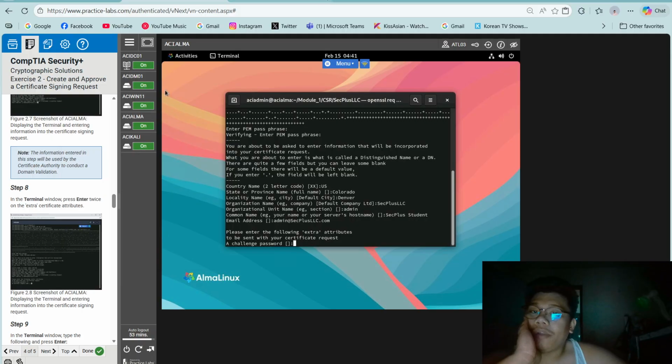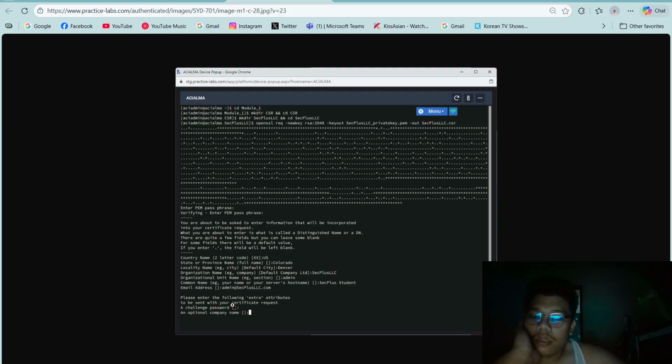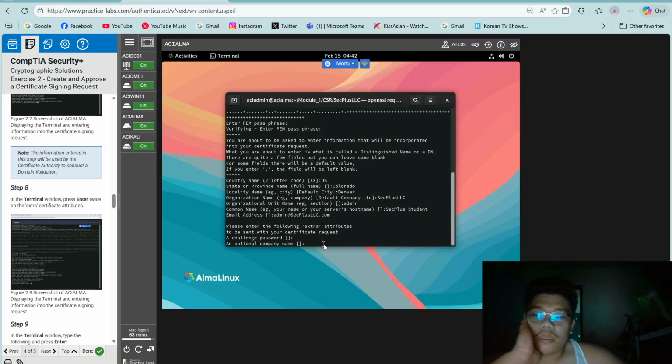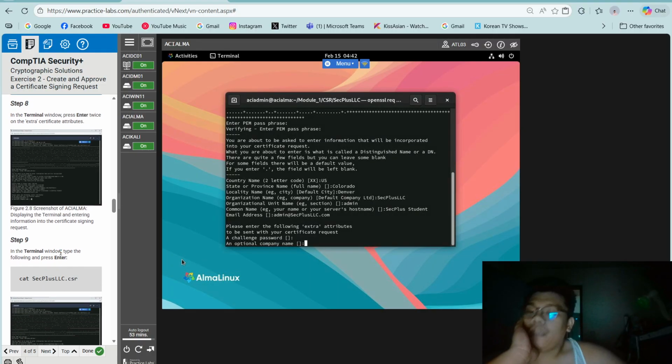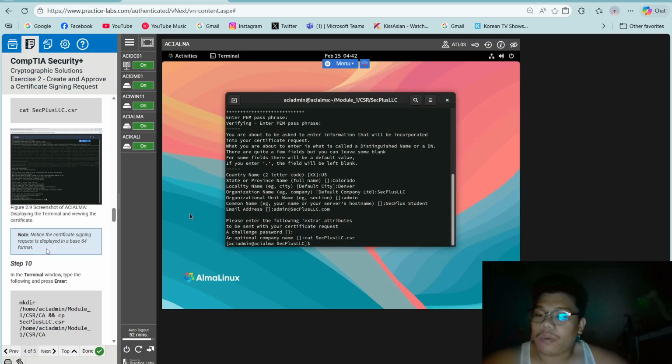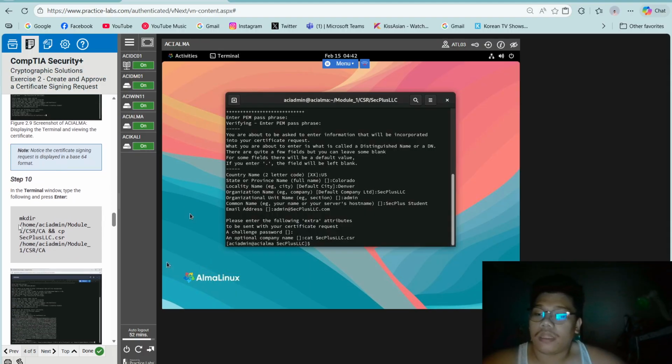If you're not sure, again, right click on the picture and then enter again. Then step 9, cat sec plus LLC dot CSR. Enter. So notice the certificate signing request is displayed in a base64 format. So in the terminal window, type the following and press enter.